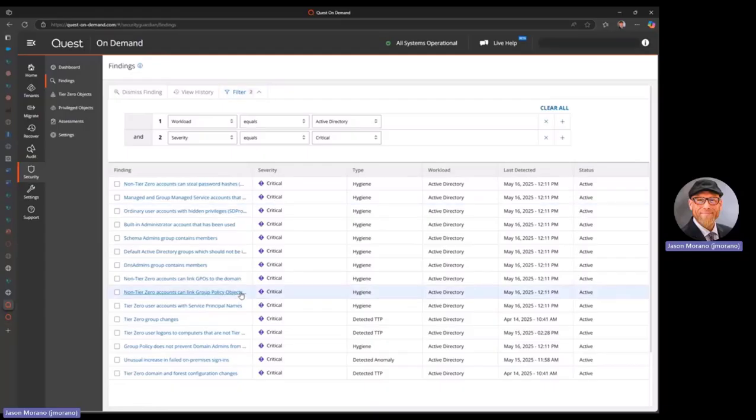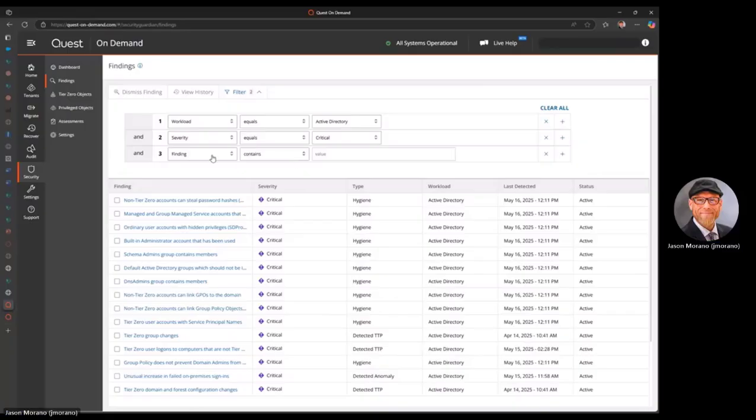All right, so let's start in my findings area. First things first, I always like to point out that we have the user guide here. And this is going to be helpful, especially around looking through your findings and figuring out how you want to handle certain results. But let's take a look at the types as well. This is important. So I'm going to say get type, and these are the options. You're going to see hygiene, detected TTP, detected anomaly, and tier 0. So those are the 4 categories.